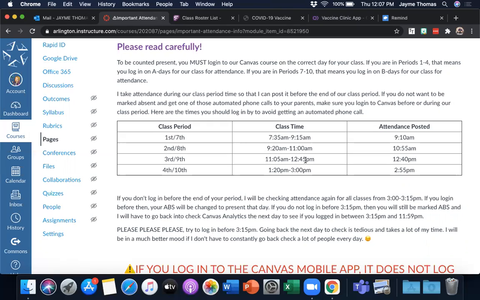And that's why you get those calls sometimes during the day, or your parents probably get the calls if you've been marked absent in a class, because they're trying to remind people, hey, you didn't log in before the end of your class period. You need to make sure you log in before the end of the day so you get counted present for attendance.